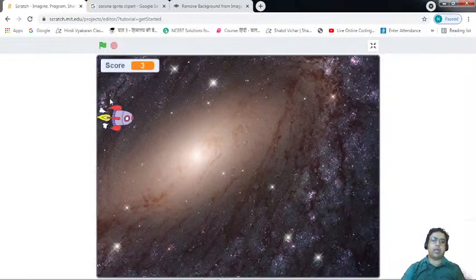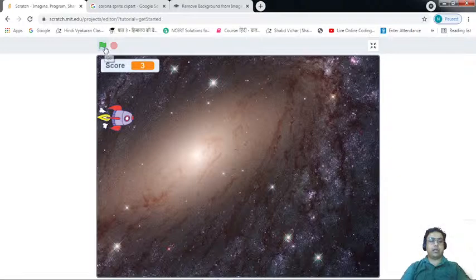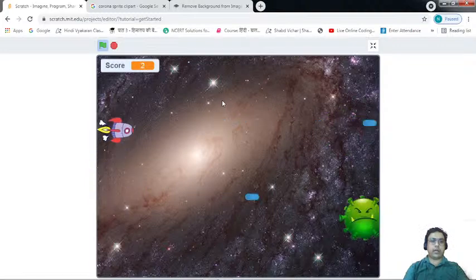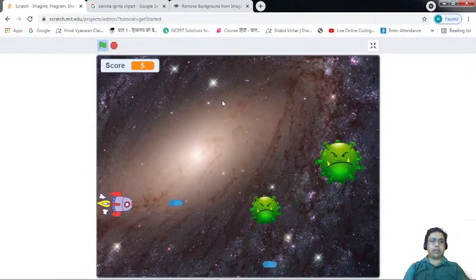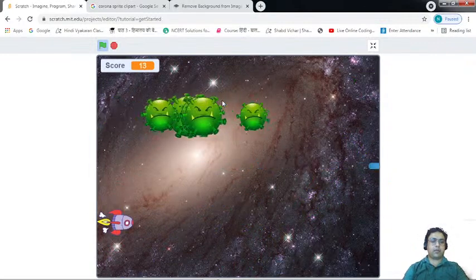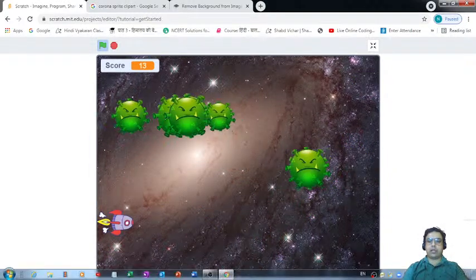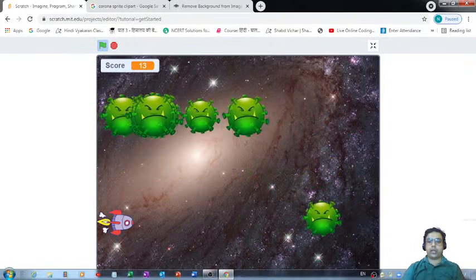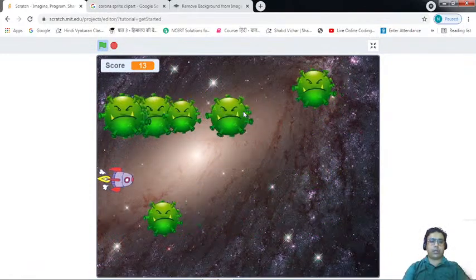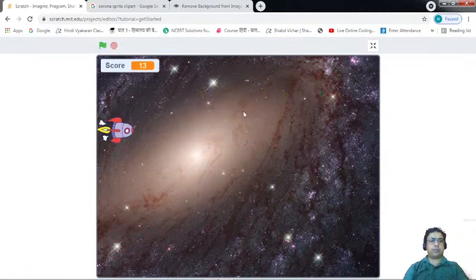Why? Because the Corona Sprite touched this rocket. Let me restart this game. I'm able to fire the bullets and the score is incrementing by 1, right? Fine. So that's how you can develop a full-fledged shooting game on the Scratch platform.